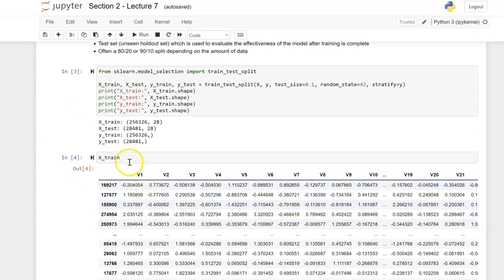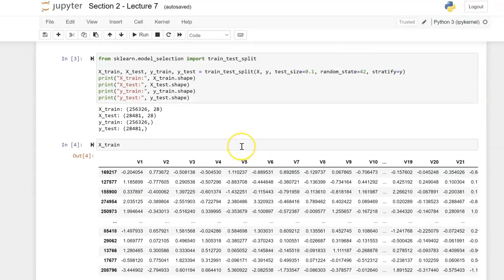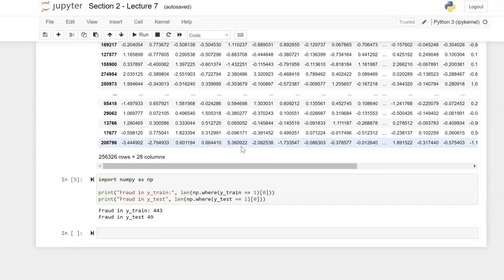Right, and then we can take a look at the output of one of these objects. So if we just look at the X train, we'll see it's the training set that we use for our model, which we're going to train in the next lesson. And then if we want to see the number of positive classes within our sample data sets, we can use NumPy, which is a Python library for numerical processing.